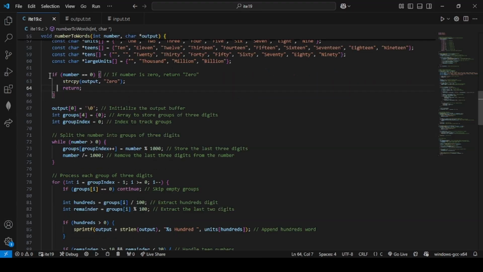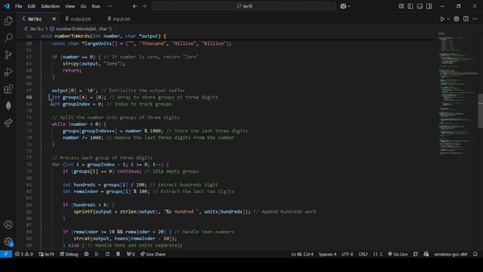In the handle 0 case, if the input number is 0, the function immediately sets the output to zero and returns. Then it initializes the output and prepares for groups. An empty string output is initialized to store the word representation. An array, groups, is used to store chunks of 3 digits from the input number, like thousands and millions.